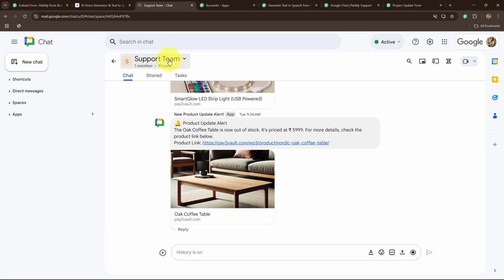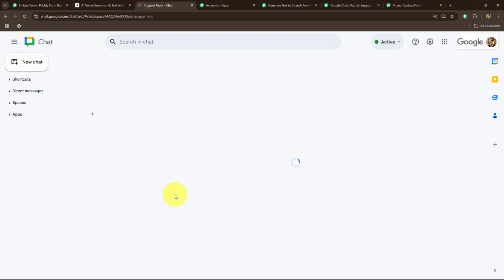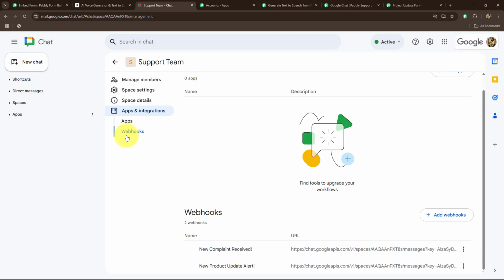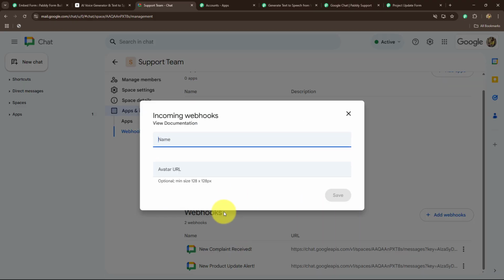So here I'm going to go towards the name of the chat and here we have to go towards apps and integrations. After coming on webhooks over here, we have to click on this add webhook button and we need to give the name to the webhook. So let's say I'm going to give new update.